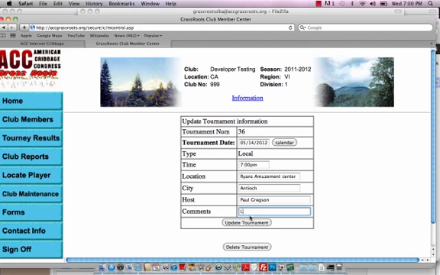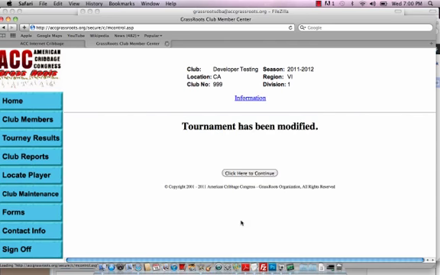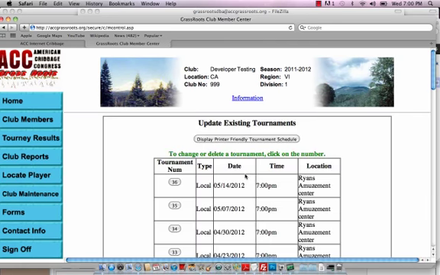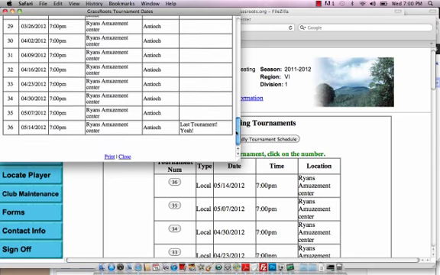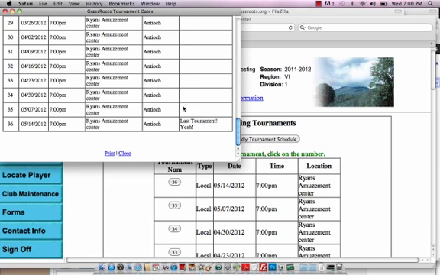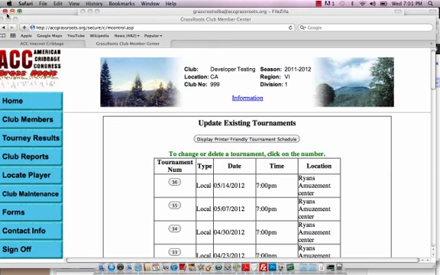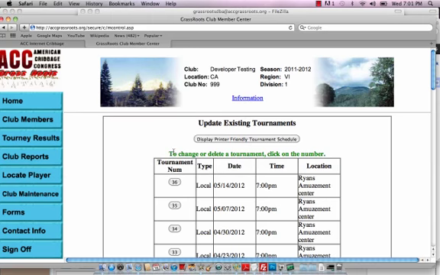So I can change this to "last tournament, yay," and update it. And now when I continue, if I go to the schedule, you'll notice here that at the very bottom it says "last tournament, yay." And so that's it. Now I've created a tournament schedule that I can manage, that I can then enter the results for at a later point, or I can print a schedule out. I'm all done. Thanks for watching.